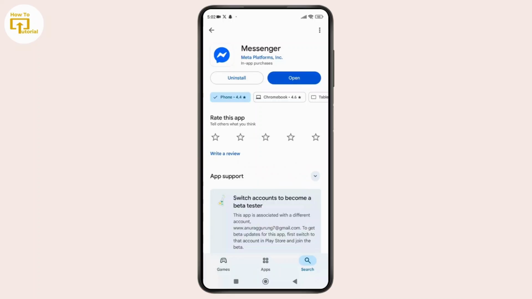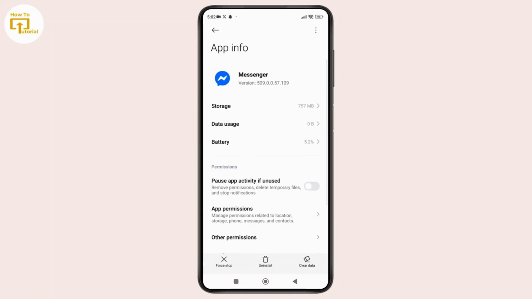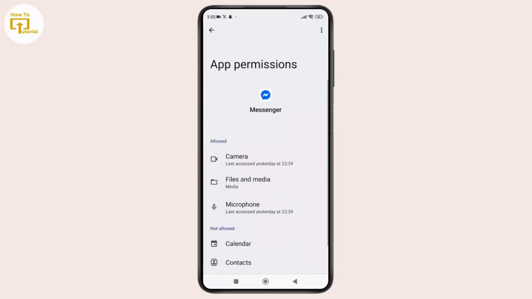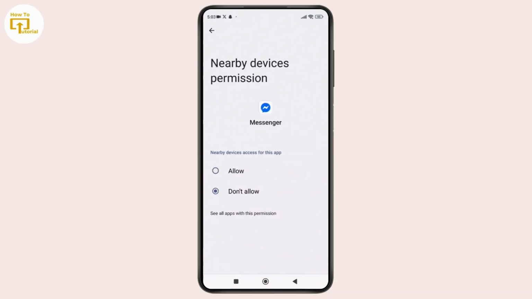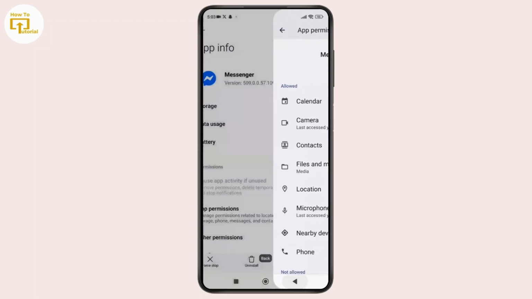And with that, if you are still having issues, you can try this. You can simply long press on the app icon and tap on app info. And here, once you are on the app settings, simply go to the permissions and ensure that all necessary permissions are enabled. And once you're done with that, simply go back and tap on storage.